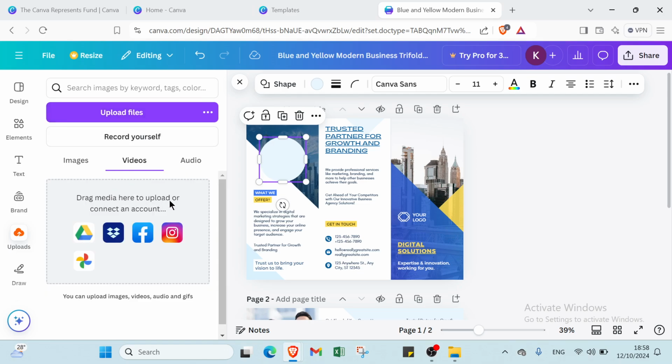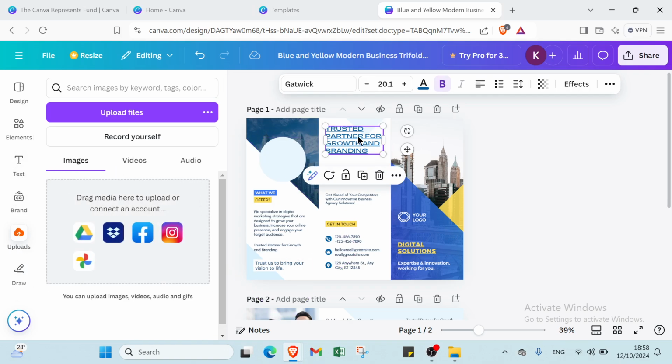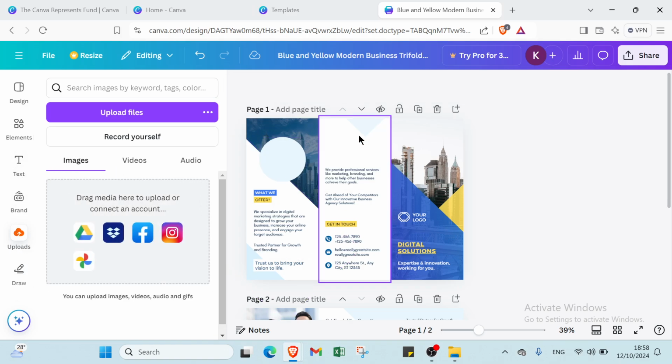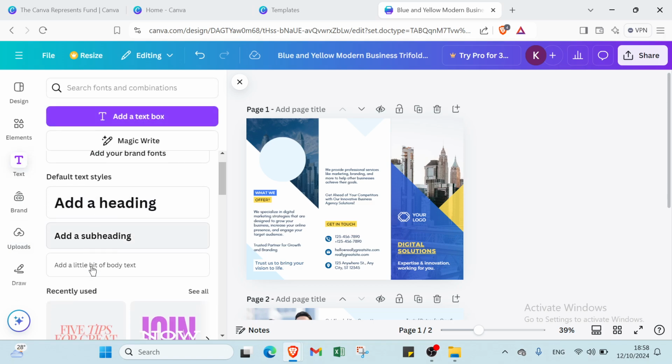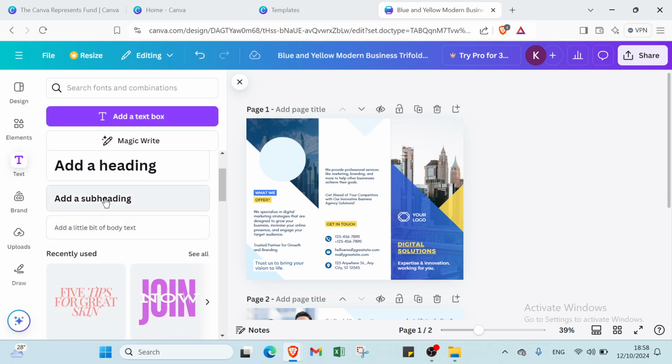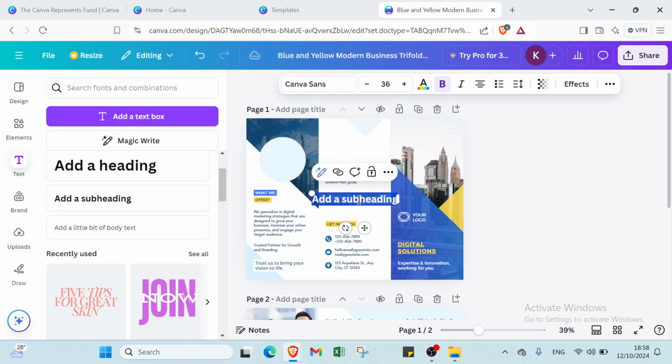Also here we have drag media here to upload or connect an account. Then here, if you want to delete the text, I can just delete the text and you go to the text here. You can add a heading, add a subheading, and a little bit of text. So for example, I will just select this one and I will write whatever I want.